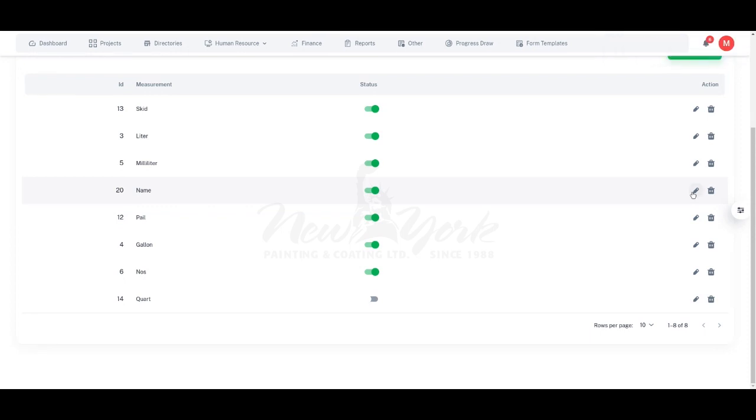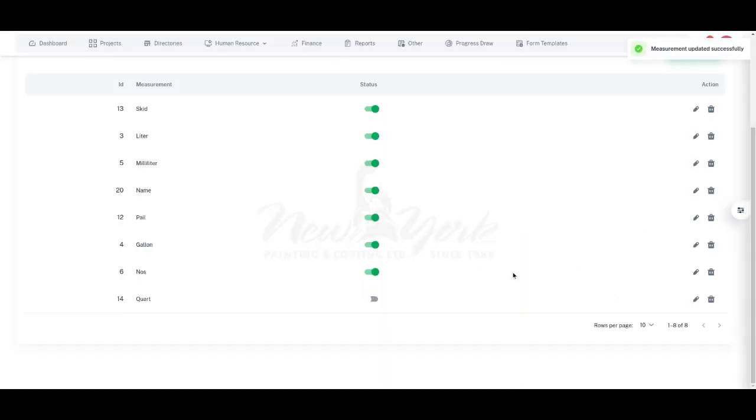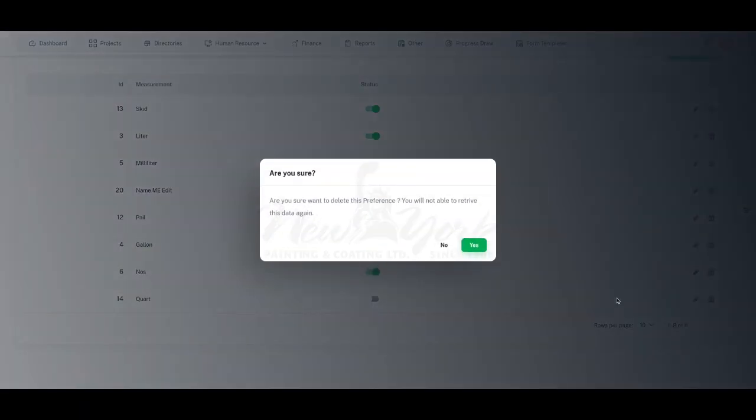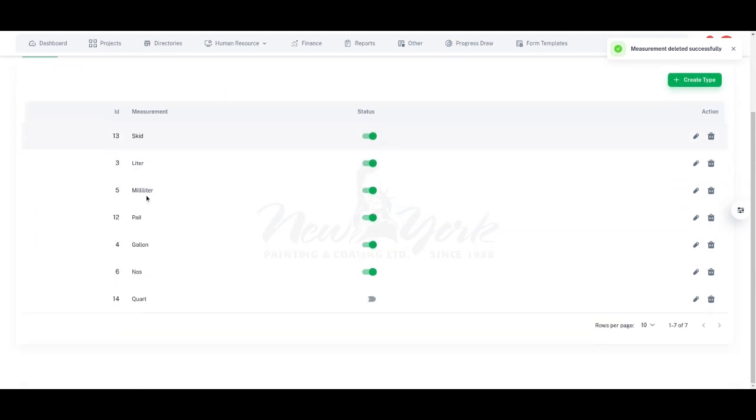To edit this, click on this button. I will edit. Okay, to delete this, click on this button. Click on yes. Measurement will be deleted.